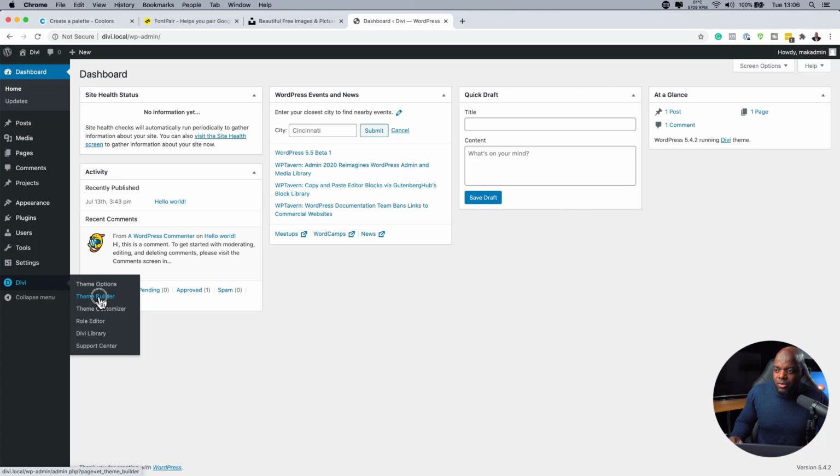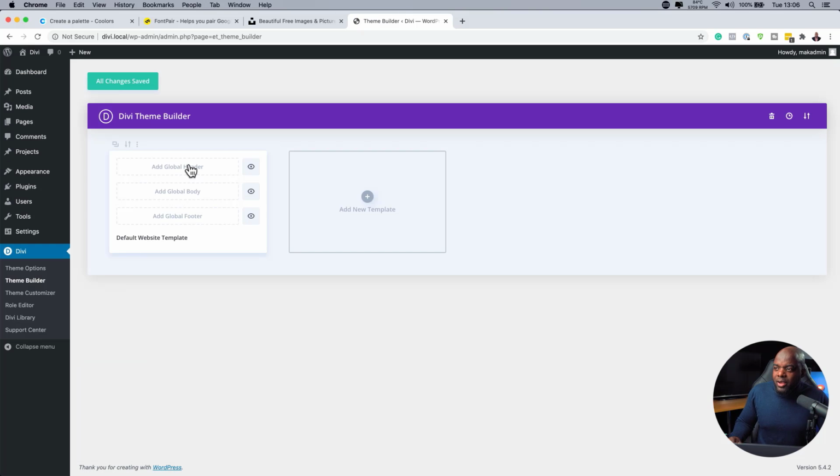So you want to come over here to theme builder, and this is where you can have your global header, you can have your global body, you can also add a global footer. So this is very, very powerful because once you create your footer here, the design is going to be applied pretty much across the whole website.